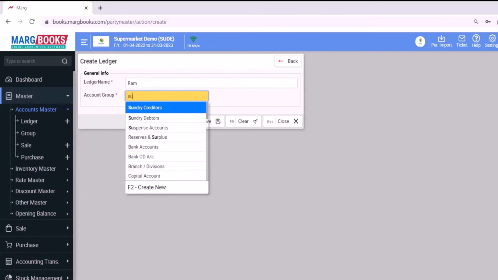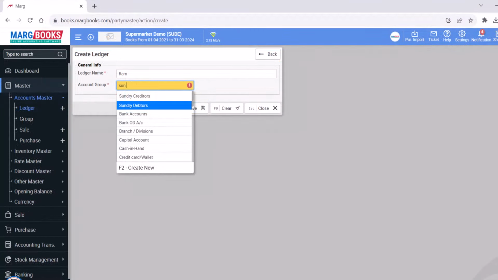For example, if you are creating a ledger for a customer, then select Sundry Debtors. If it's for a supplier, then select Sundry Creditors. If you want to create a ledger for a bank account, select Bank Account, and so on. So in this way, you will select the account group according to the requirement. For now, suppose we are creating ledger for customer, so we will select Sundry Debtors.